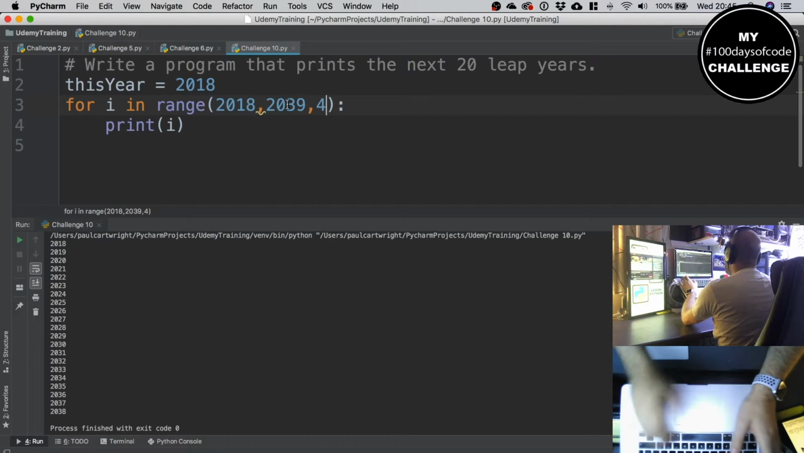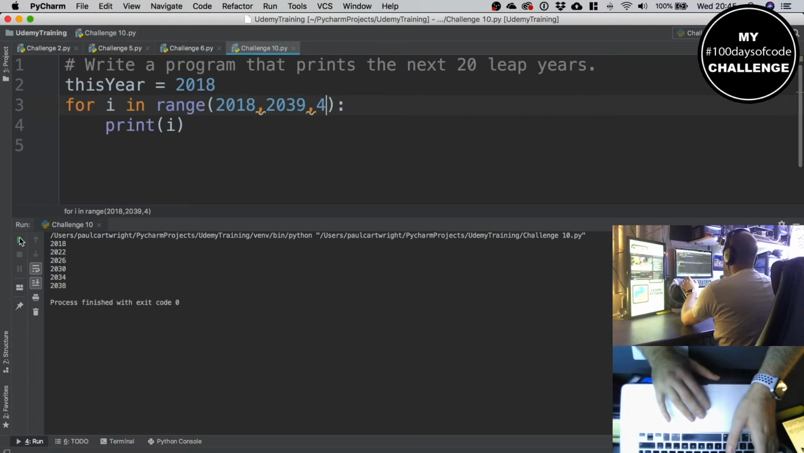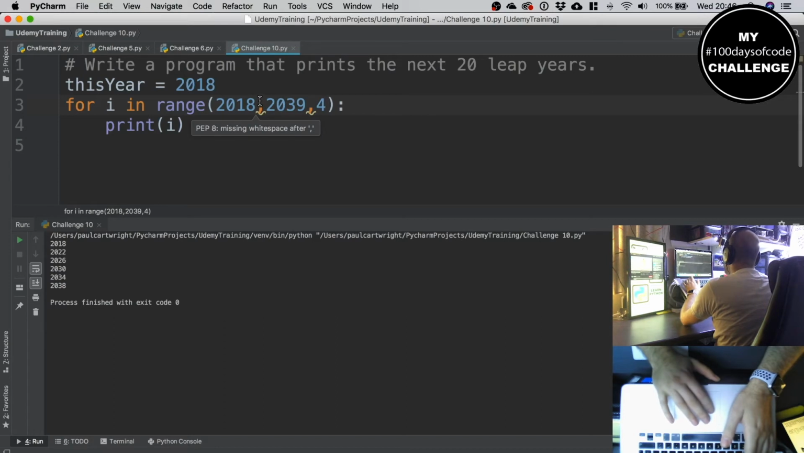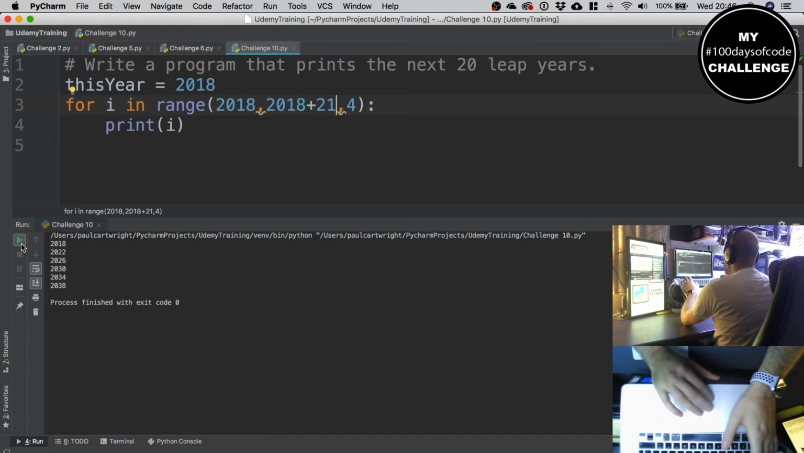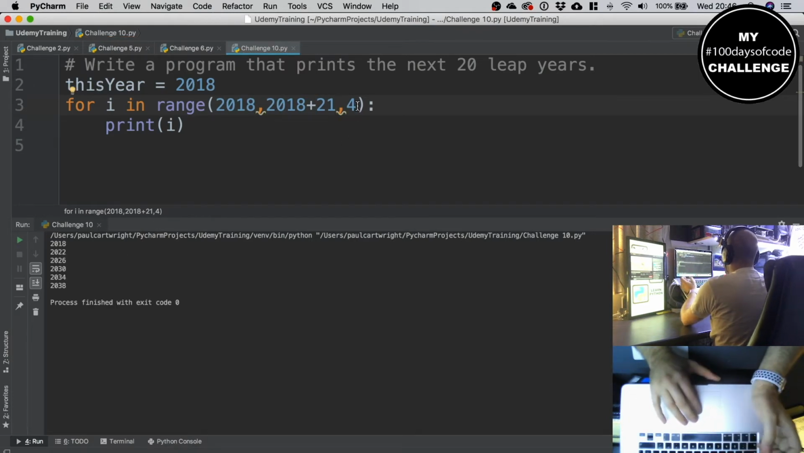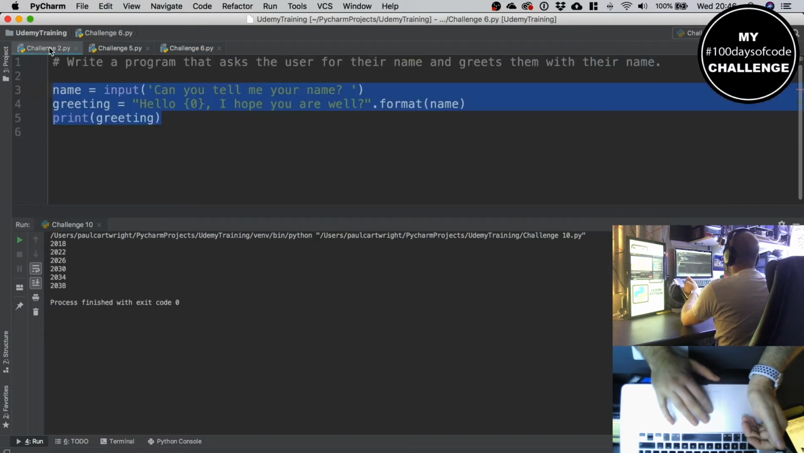See, I know for loops you can offer a step value. There we go. I had the 4 and the 2039 the wrong way around. So for I in range 2018 to 2039, I wonder if that will now do what I requested. Yeah, it helps me have it the right round. In steps of 4, print I. So that's not bad. Challenge number 10. That was actually quite a simple little challenge compared to some of the others.